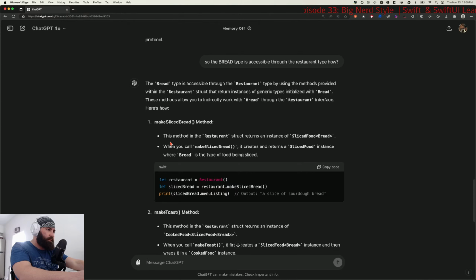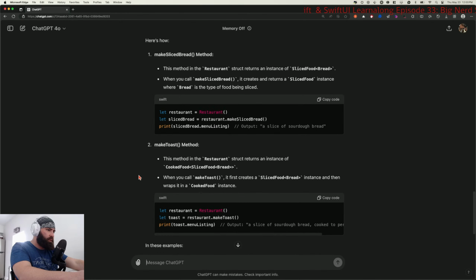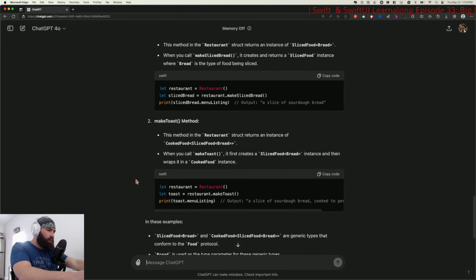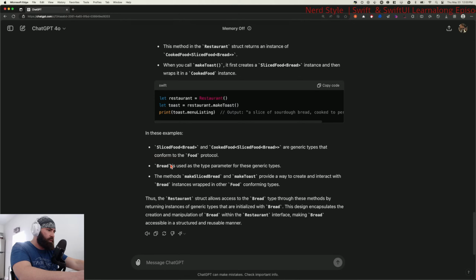Make sliced bread method. This method in the restaurant struct returns an instance of sliced food bread. When you call make sliced bread, it creates and returns a sliced food instance where bread is the type of food being sliced. Make toast. Yeah, but bread is used as a type parameter. The methods make sliced bread and make toast provide a way to create and interact with bread instances wrapped in other food conforming types. So I just have to be sure.